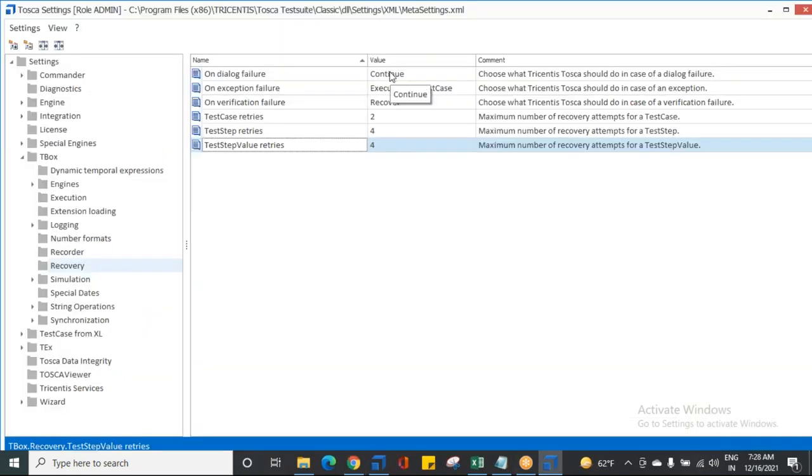Now you are asking Tosca to continue. Continue means what will happen? It will fail. That's it. And if the same kind of thing is happening, and you set the value to execute the next test case, then what will happen? Your current test case will fail there and your next test case will start getting executed.